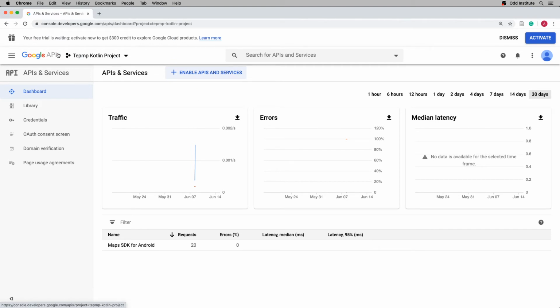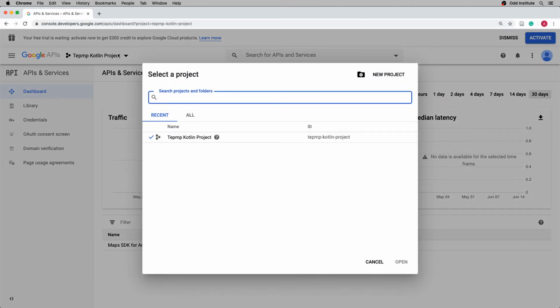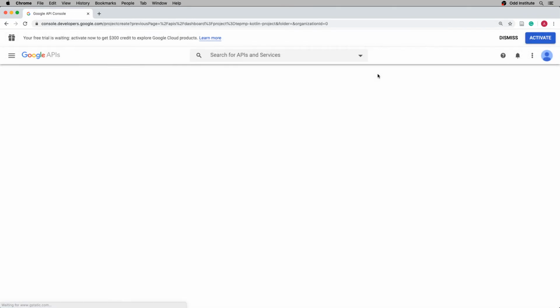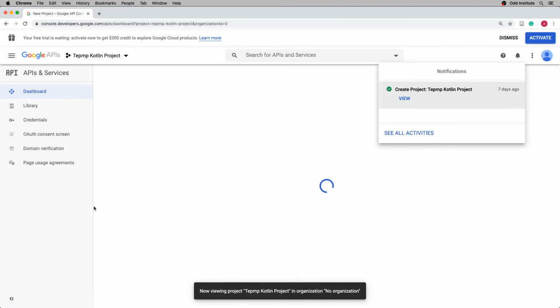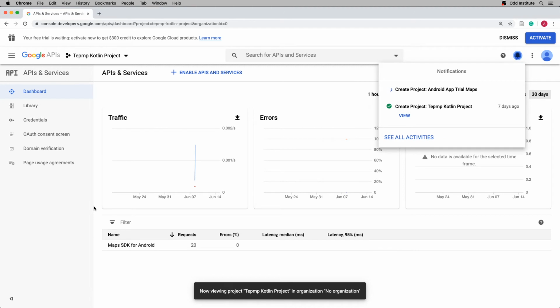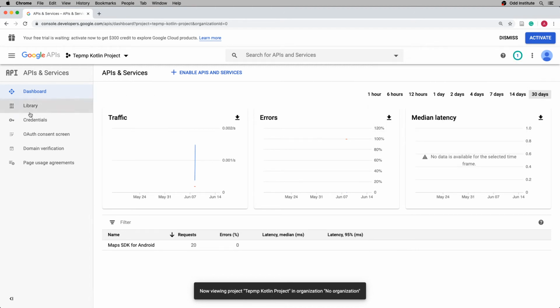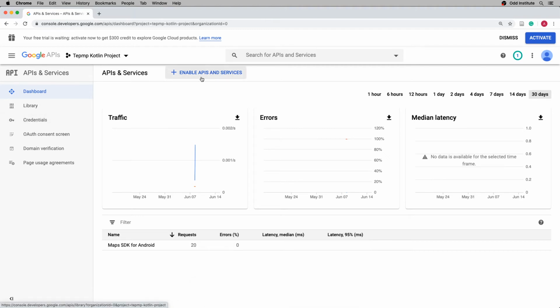Let's say here at the very top, you want to go ahead and make yourself a new project. I'm going to say there is a new project. This new project is going to be Android App Trial Maps, and then I'm going to hit create. And once it is created, what I want to be doing is I want to get myself new credentials, and for those credentials I have to enable different APIs. So basically you have a project. In the project you have credentials, and each credential can use some of the many services that Google supports or provides.